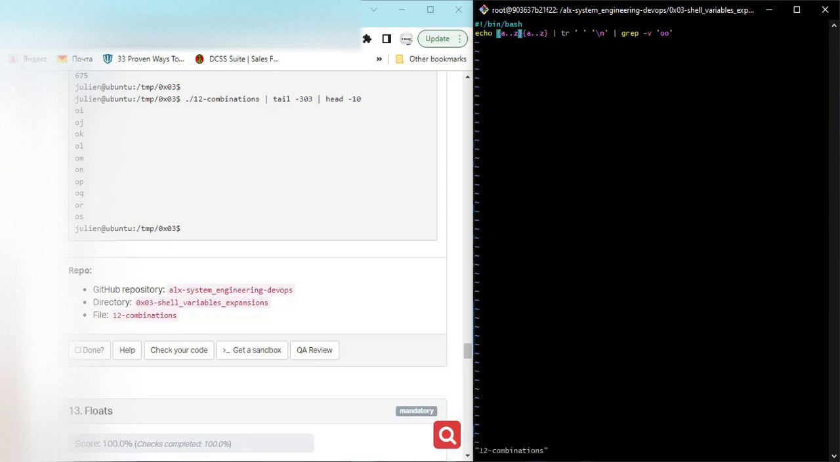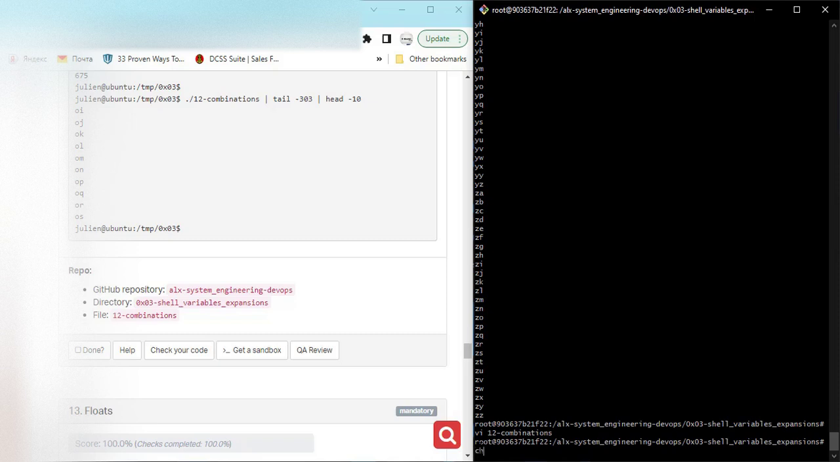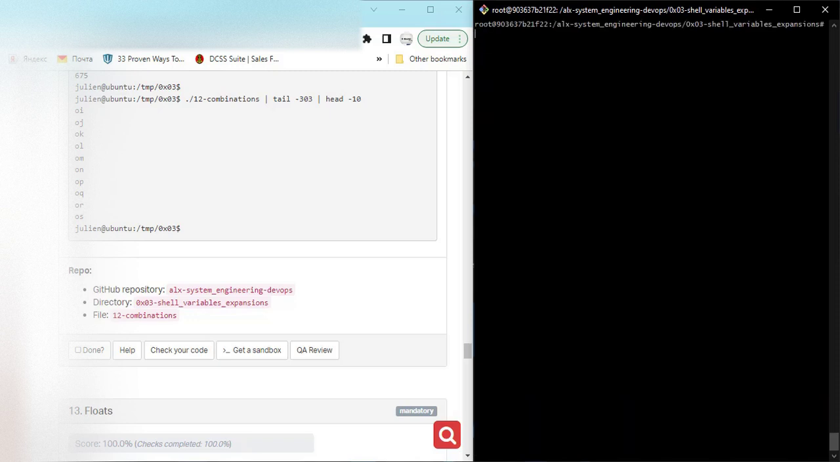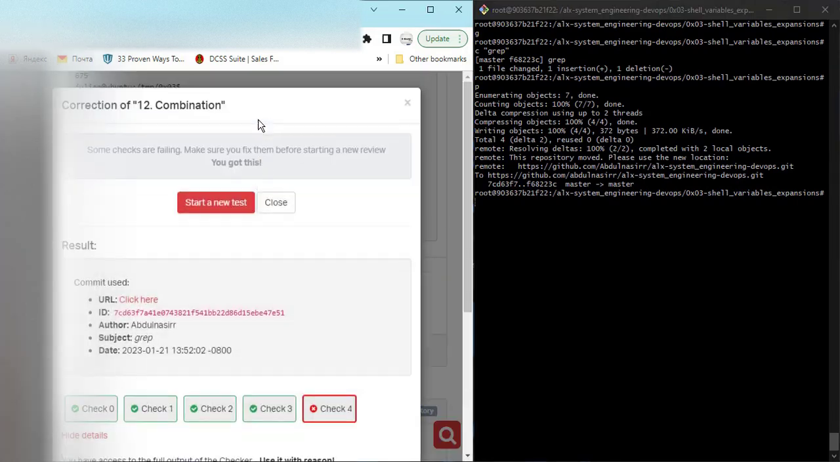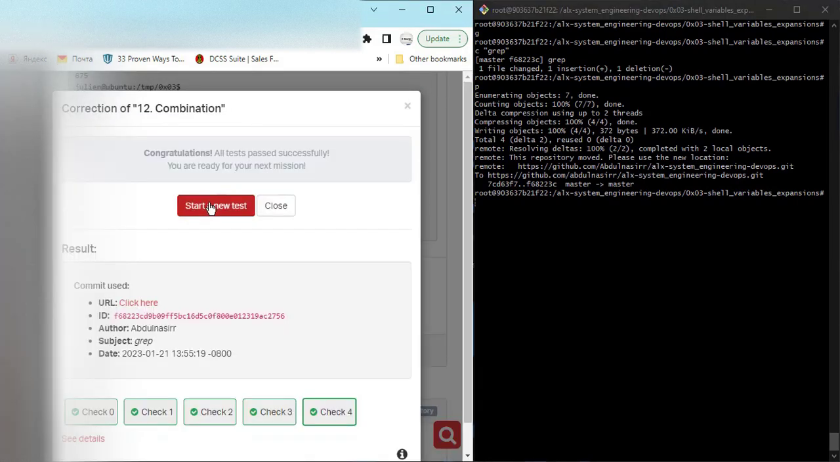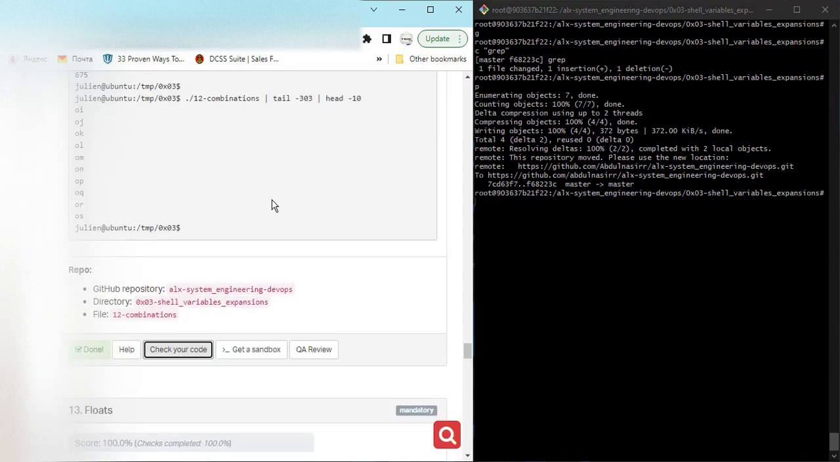So let's save and exit. This time around I just hope it works. So 12. All right, so let me first clear. So add, commit, we said grep, right? And then push. So let's check again. Yes, so this time around it worked, right? So just be careful when you are writing all these things. You have to be careful of all these minor things.